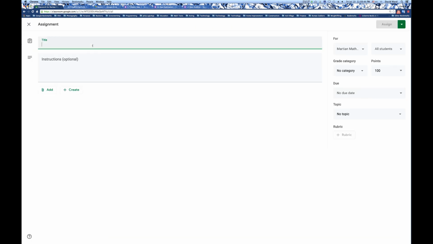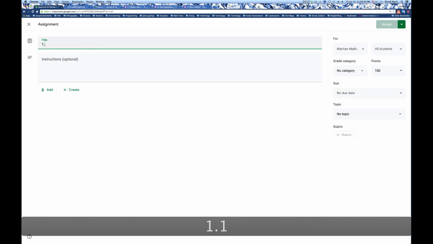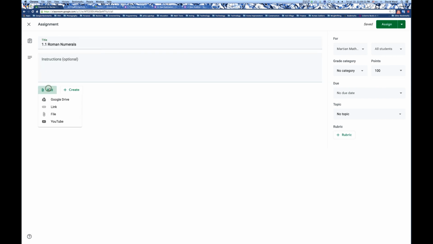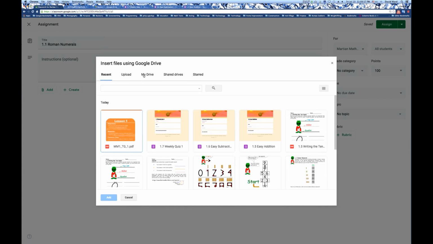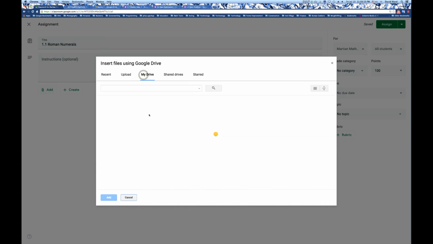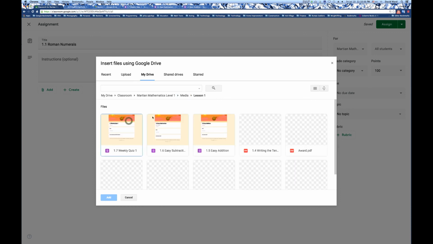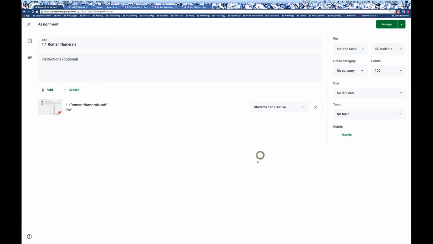Now we can go and create an assignment. This will be that first exercise we saw, 1.1 Roman numerals. And I'm going to add from my Google Drive that PDF document that we just looked at. My Drive, 1.1, there it is. I'm not going to choose a category for this because I'm going to let it be ungraded. So I'll select ungraded in points.